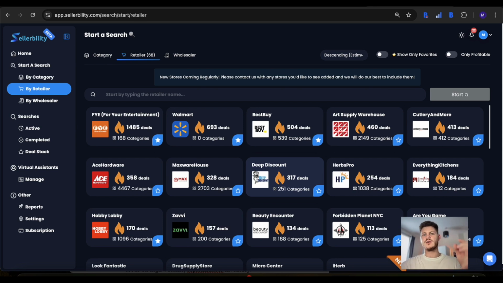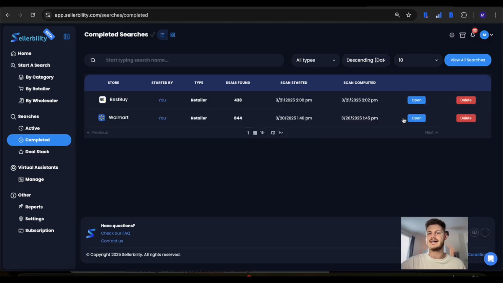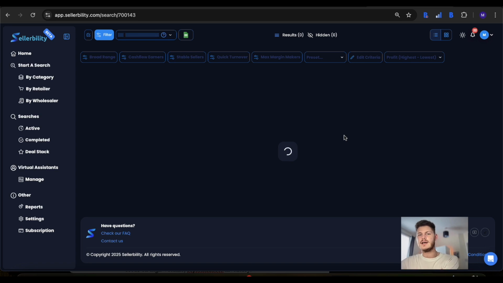As you guys know, Walmart is one of the biggest stores in the US, accumulating many thousands of customers every single day, and it is a hotspot for Amazon FBA. So Walmart is obviously available to select in Sellerbility, and here is a scan that we completed earlier. Now in this scan, Sellerbility was able to find 844 deals. So let's have a look at some of them.